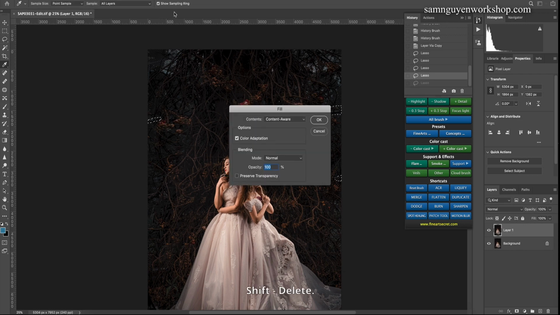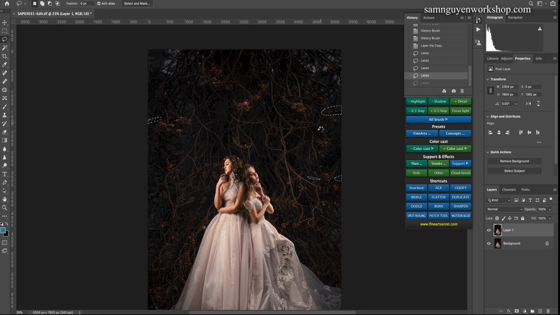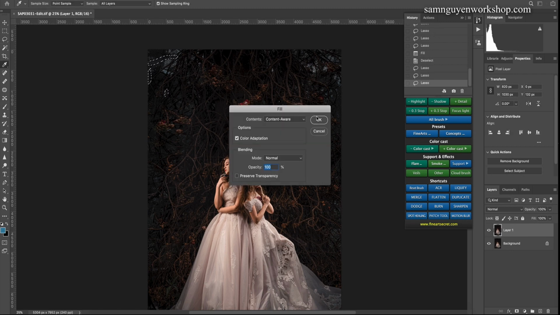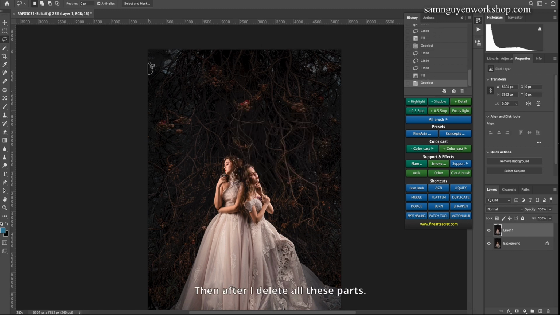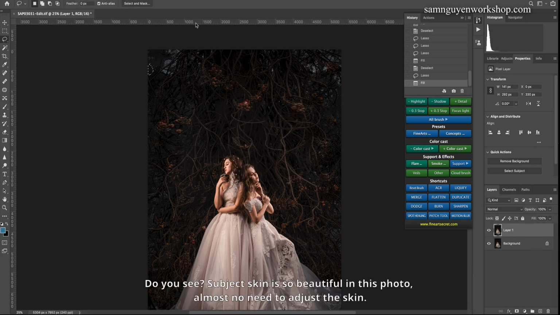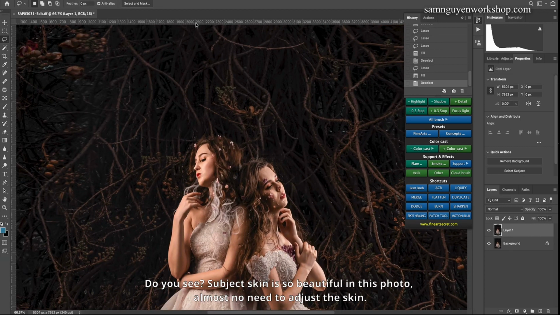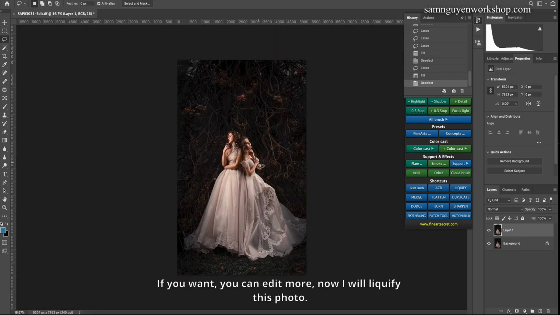Shift, delete. Delete always here. Then after I delete all these parts. Do you see? Subject skin is so beautiful in this photo, almost no need to adjust the skin. If you want, you can edit more, now I will liquify this photo.